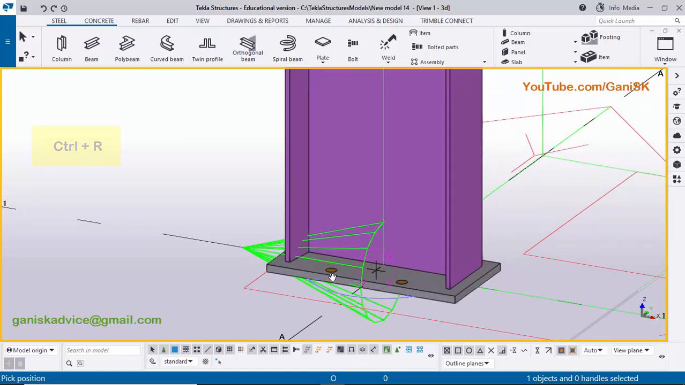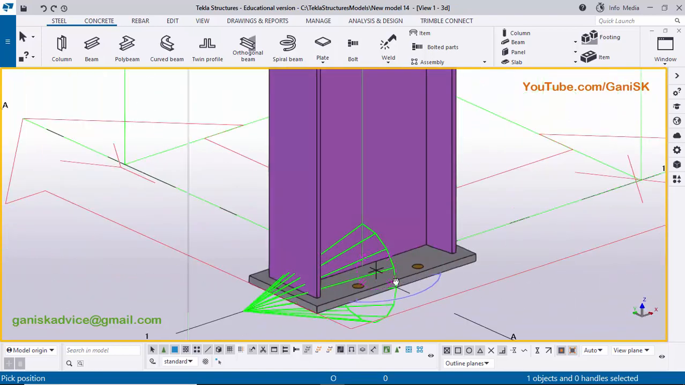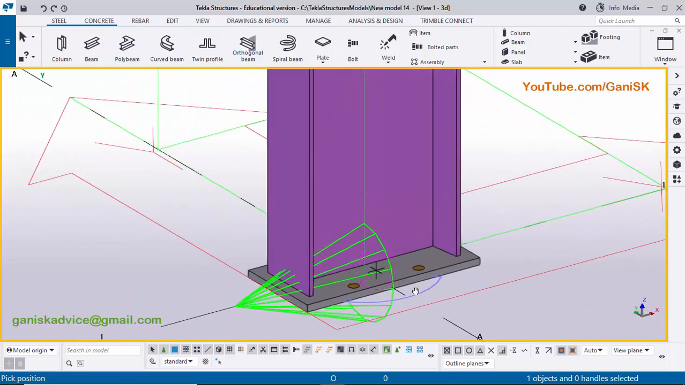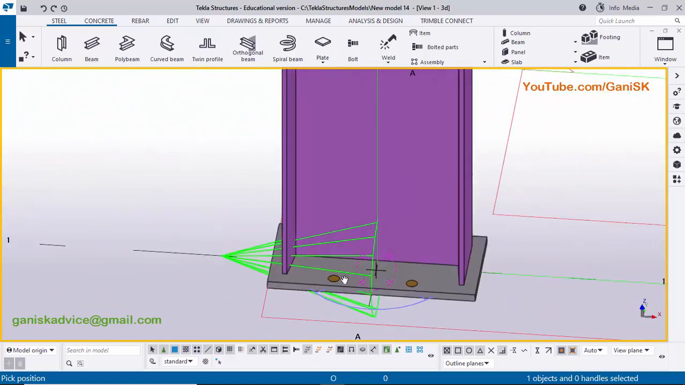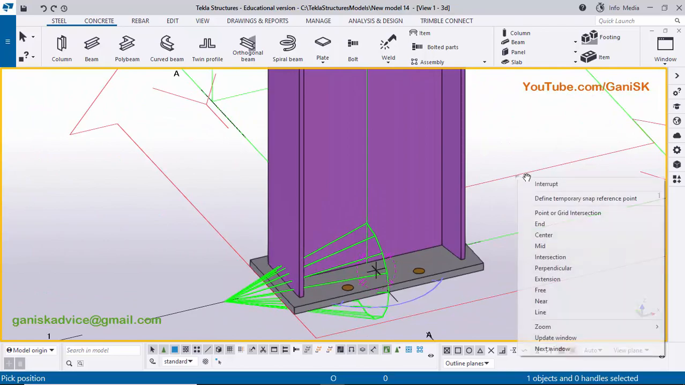and hold the Control and mouse middle button to rotate like this. You can call it the mouse middle button or scroll button. Just hold the Control and press the scroll button, and you can rotate like this. Okay, now we're going to edit this base plate.